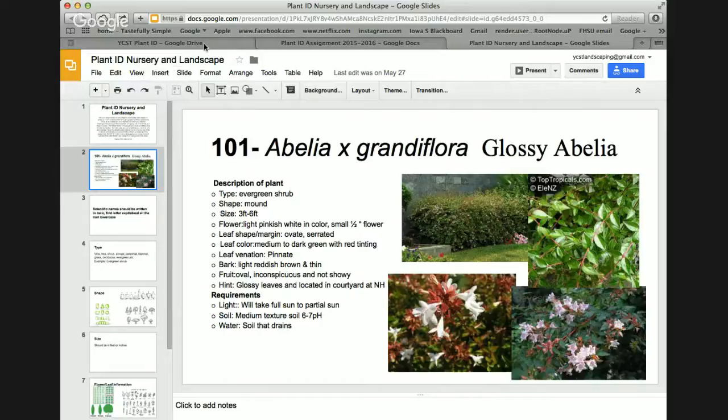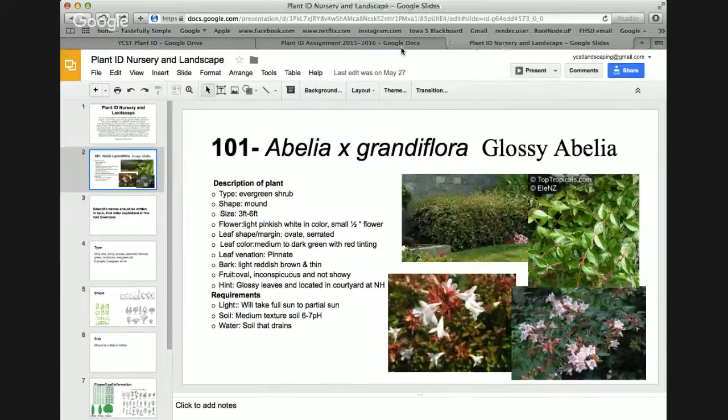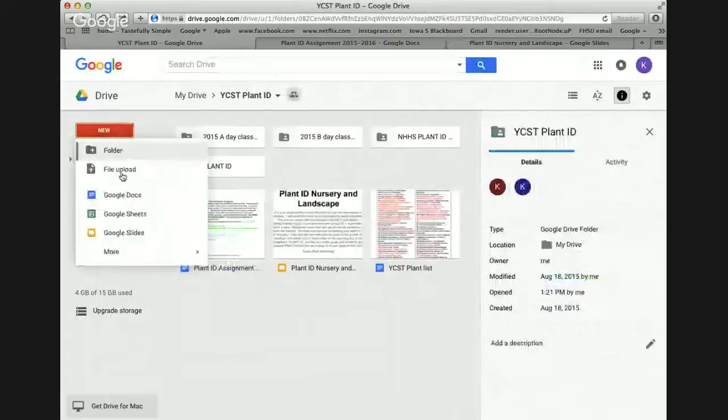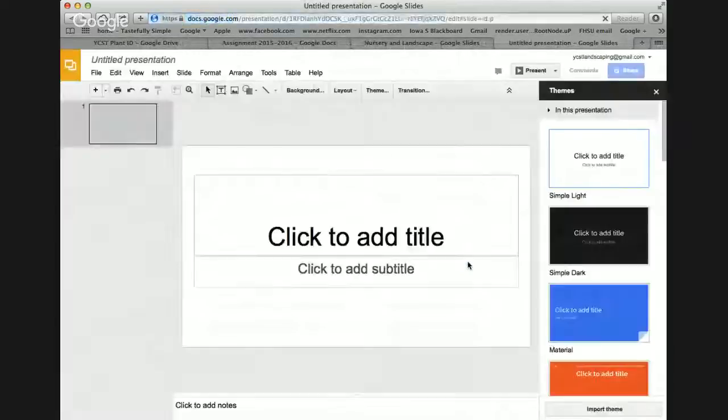So the first thing I want to do is get you started on how to get into a Google document. This is my Google Drive, and I'm in a folder called York County School of Technology Plant ID. So you can see the assignment and you can see the slide that I just pulled up that helps you think about those things, and those 2 things are up here in my bar. But what you're going to do from the start is to develop a new Google slide. So you're going to go to New, you're going to go to Slides, and then you're going to select OK. Maybe it might not ask you to select OK.